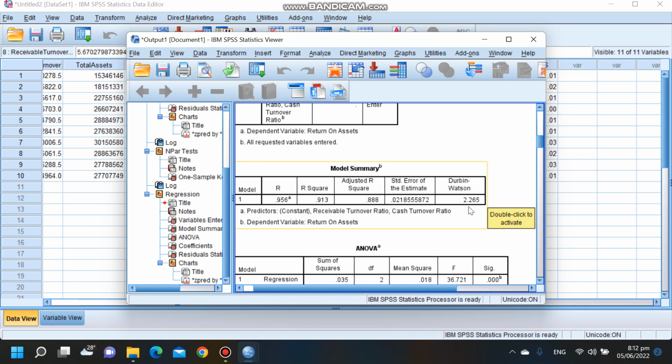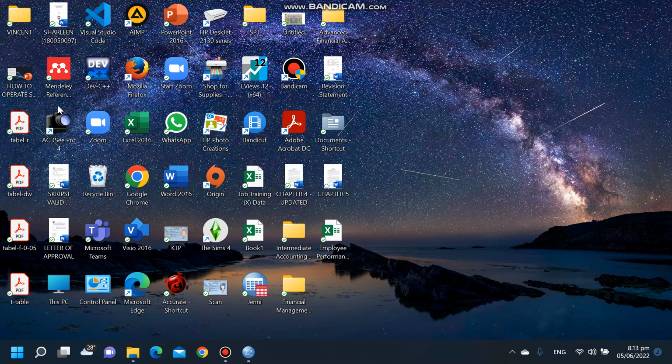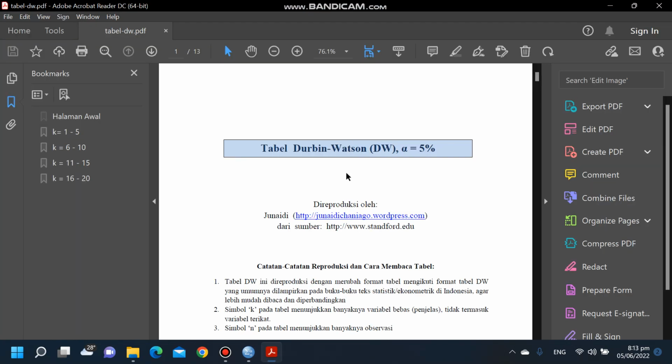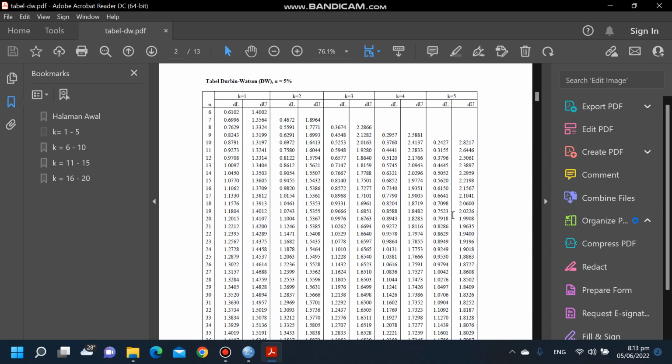The last one is about autocorrelation, in which we use the Durbin-Watson. The Durbin-Watson here is 2.265. We need to find the dU. To pass the Durbin-Watson test, the Durbin-Watson amount must be between dU and 4 minus dU. So we need the Durbin-Watson table. Just find it on the internet. So this is the table.